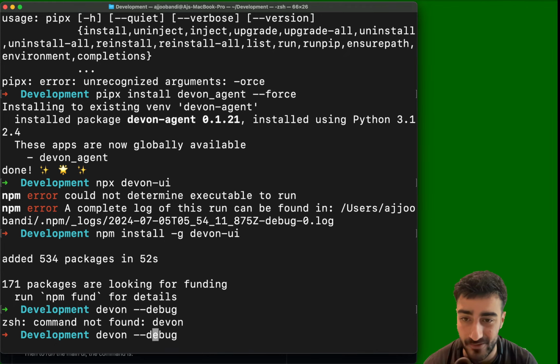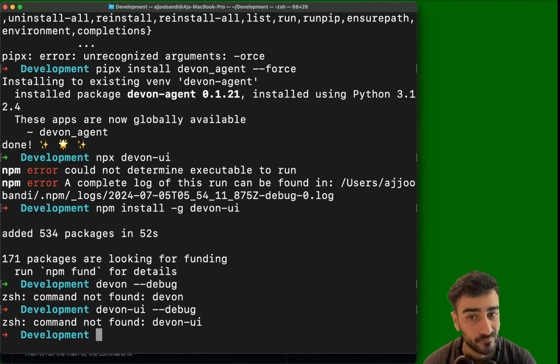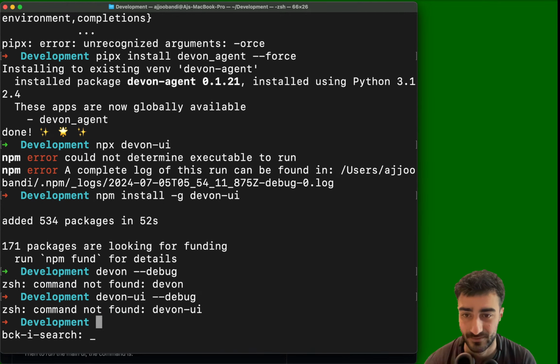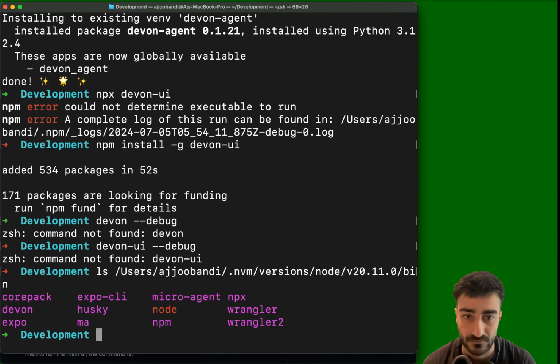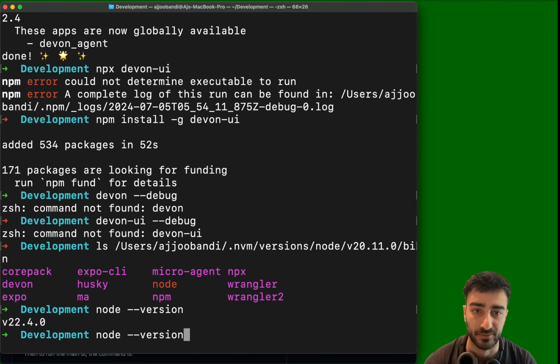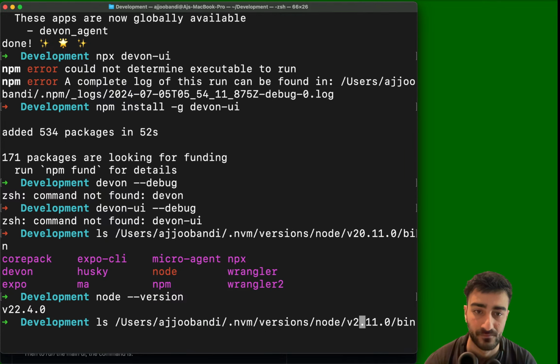Okay, this time it doesn't even know Devon. Right, Devon UI. That's not good. What was that ls command I ran before? Wait, that's 2011. What node version are we on now? 22.4.